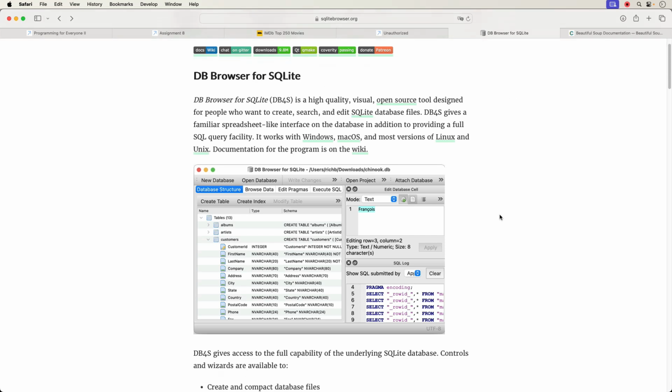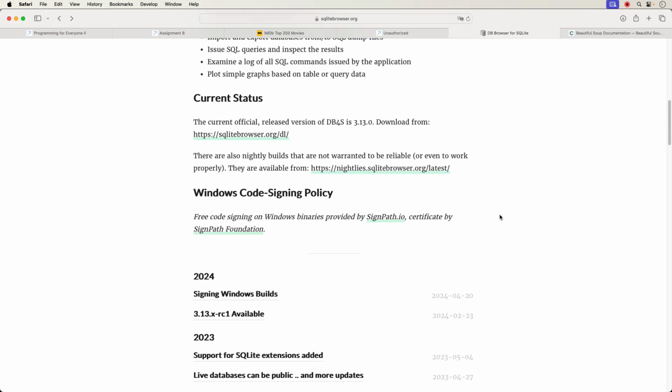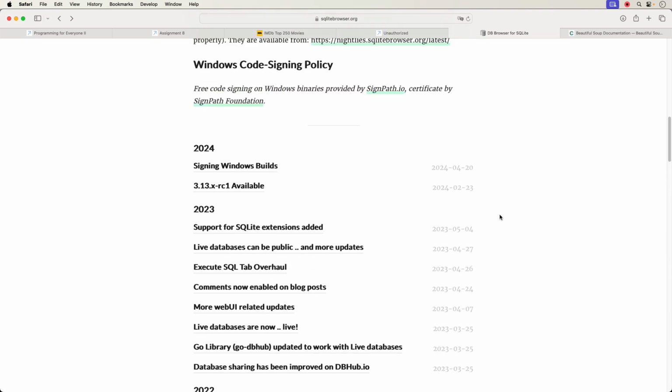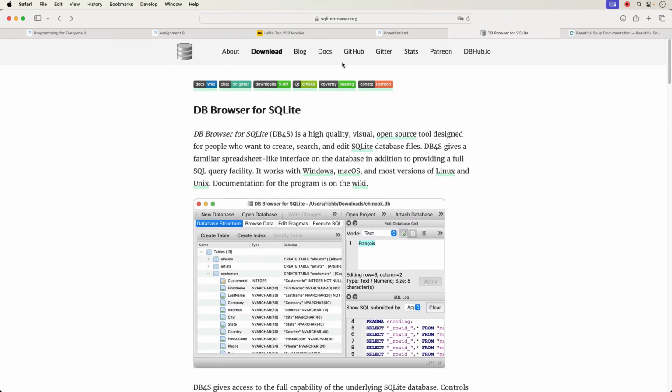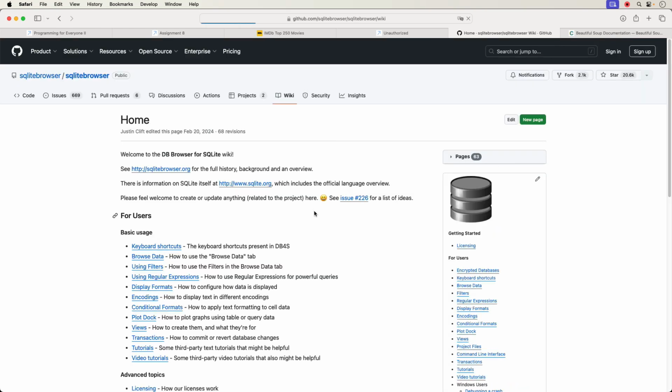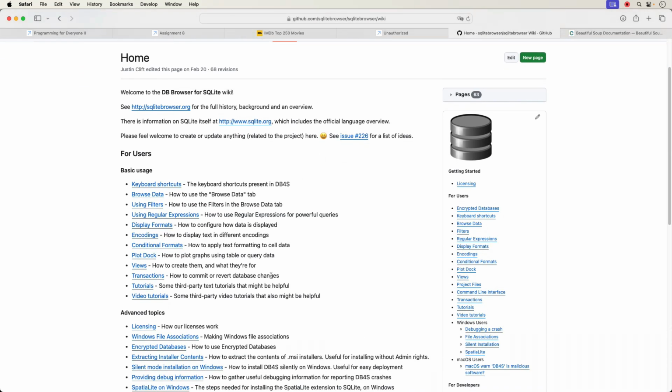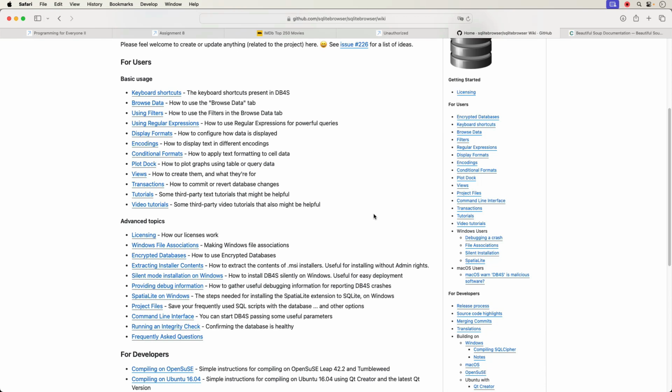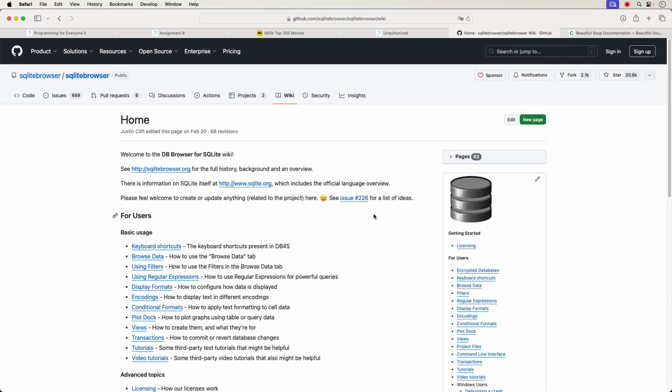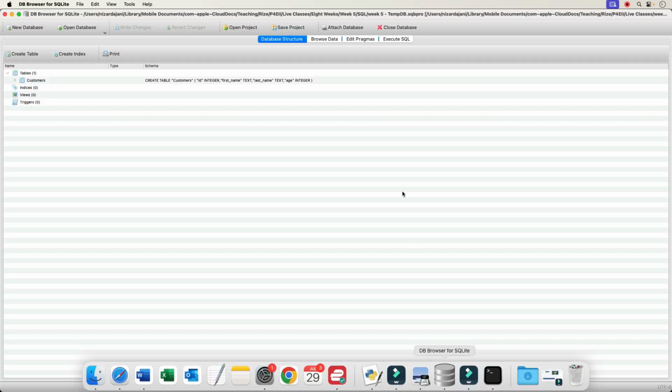And this is the main page, it has some information on it, even previous versions. But the main page I want you to go to is the docs page, because the documentation page basically tells you how to use it and all the functions and properties of how to use this tool. Okay, so I'm going to open up a database that I've created from before.